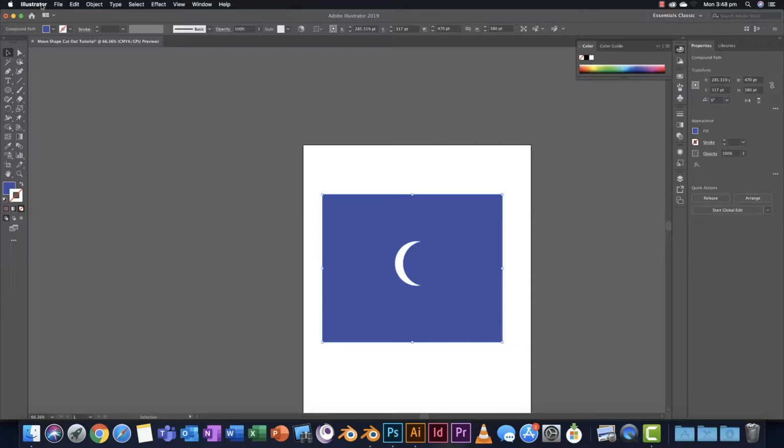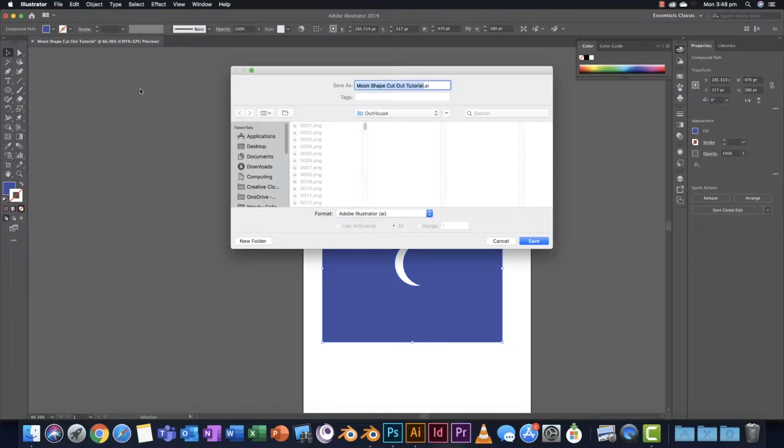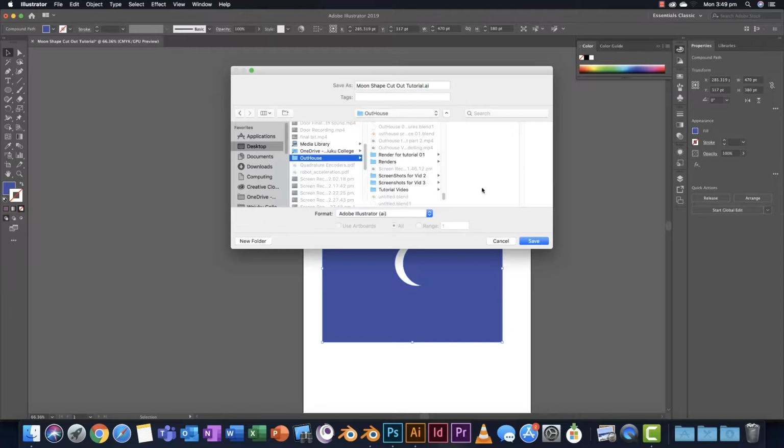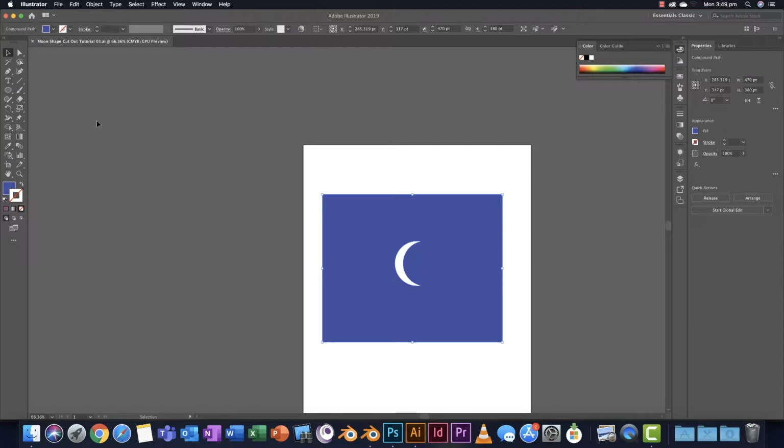So I'm going to save this, File, Save As. So we're looking in this Outhouse, and this is called Moon Shape Cutout Tutorial. I always like to put in a little number on the end so I don't get confused, and click Save. And then again remembering to click OK, otherwise it hasn't actually saved yet. I don't need this open anymore, but I'll just leave it open in the background.